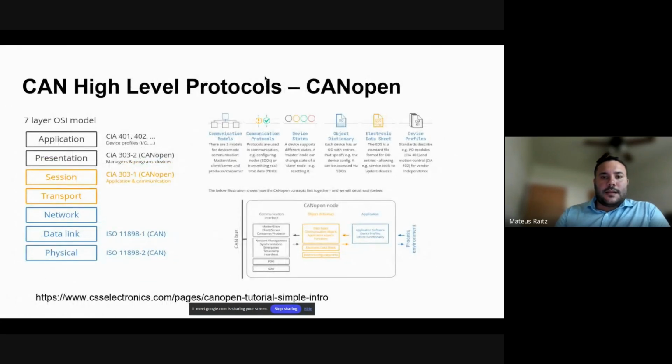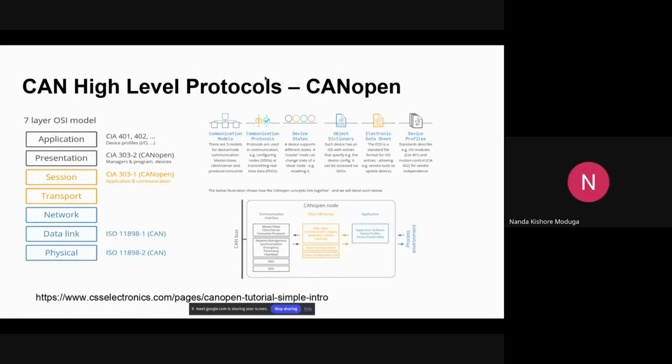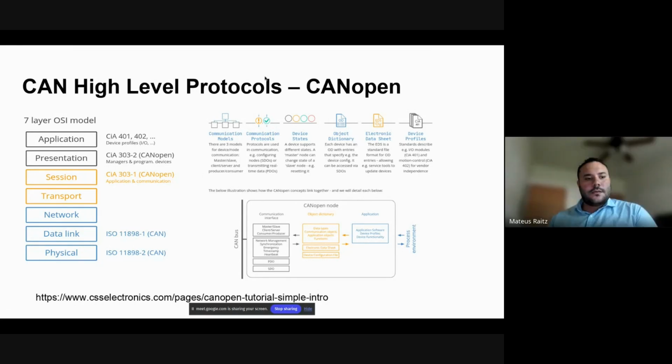Then we have CANOpen. CANOpen is more general than J1939, and it defines how the different nodes in a CANOpen network communicate and how the data is defined. And also the good thing about CANOpen is that there are some profiles.